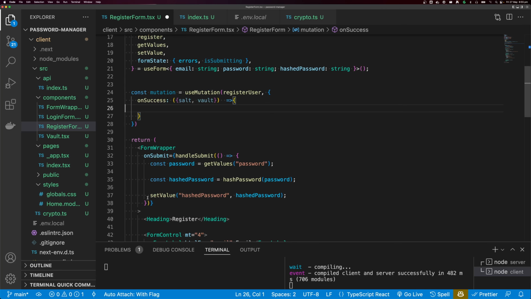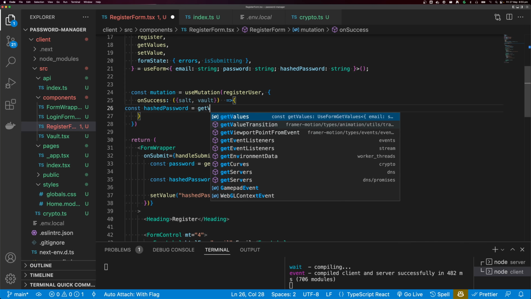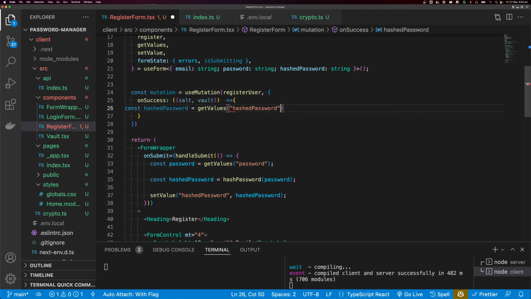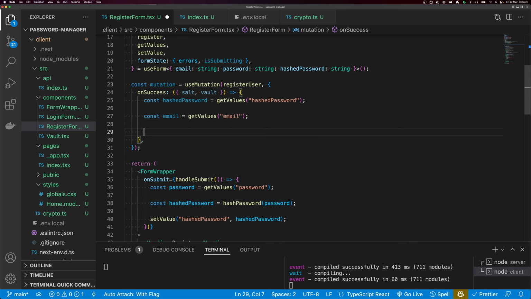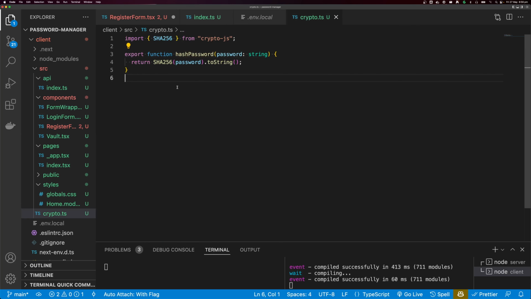So we set a hashed password here inside of our form, and we need to get it back out again. So I'm going to say const hashedPassword is equal to getValues, and I want to get the value hashedPassword. I also want to get the email, so I'm going to say const email is equal to getValues, and I want to get the value email. And now we need to generate a vault key. So I'm going to say const vaultKey is equal to, and we can go back into our crypto module here, and I'm going to create a new function called generateVaultKey. So export function generateVaultKey.